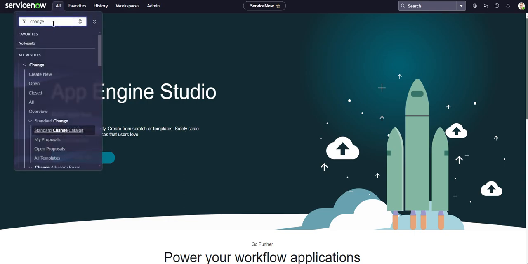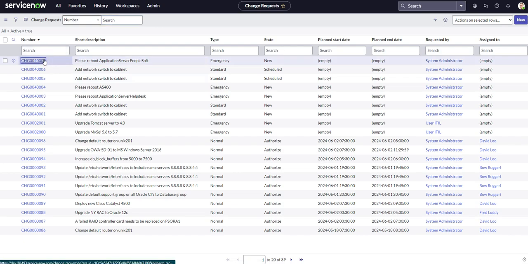Now, to get to changes on ServiceNow, all you've got to do is type in change in the All Applications menu, and you'll see under change, you have the option to create new, open existing changes, close changes, all changes. So let's go ahead and open up an existing change and we'll run through the form.